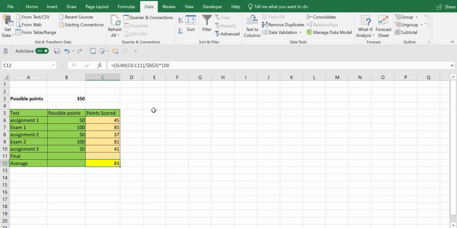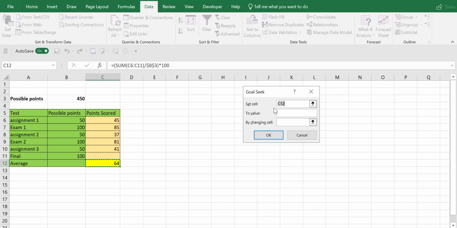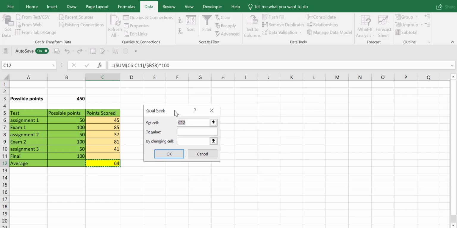In order for GoalSeek to work, there have to be formulas based off of this type of data. In this scenario, we're going to say that our final is worth 100 points. You can see that, because of the formula, it automatically reduces our overall score. But as we enter a grade for our final, that will update this. Now we want to figure out what score we have to get on the final to get a desired average. To do that, we click on the Data tab, come to What-If Analysis, and select GoalSeek.